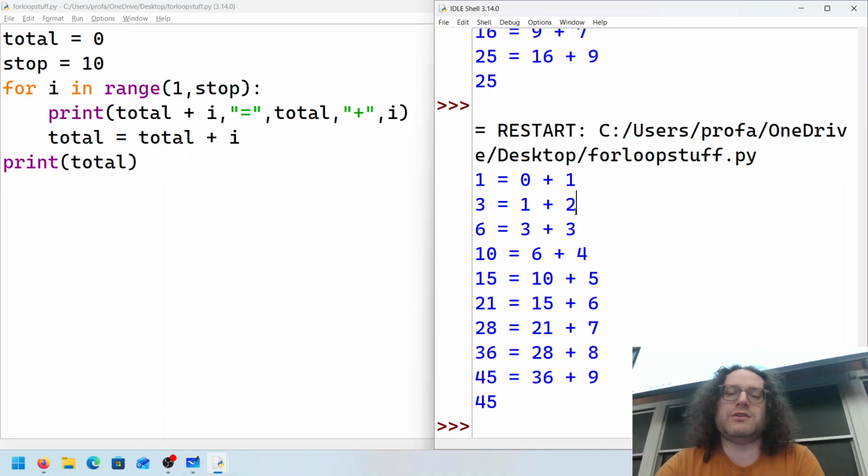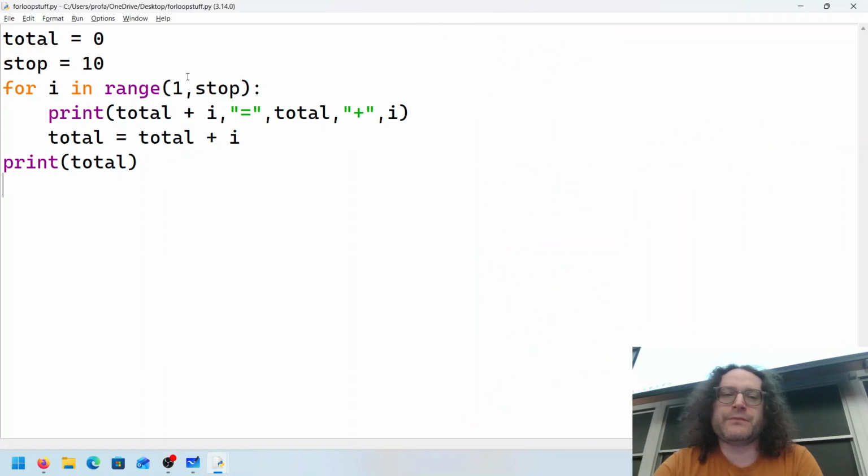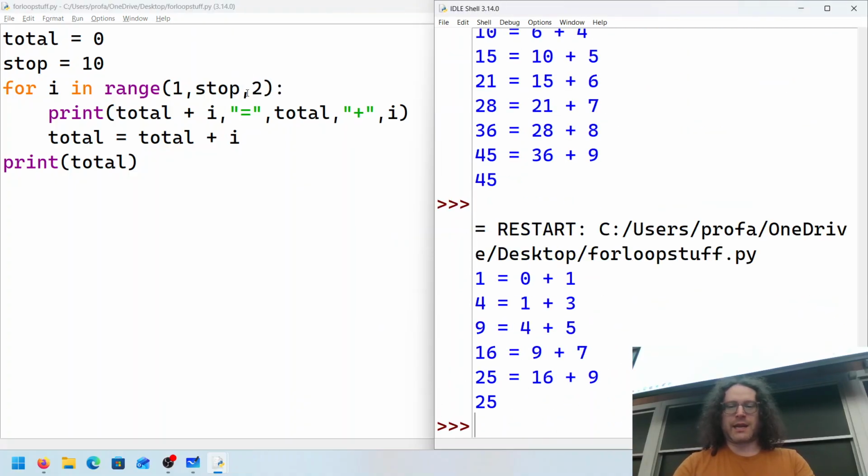Why are we adding 1, 2, 3, 4? Because i's value changes every line. Every line is a different execution of this loop, so it goes up 1, 2, 3, 4, 5, 6, 7, 8, 9. It goes up to, but does not include 10. Once we added this 2 in, we are going to go ahead and get this: 1, 3, 5, 7, 9.